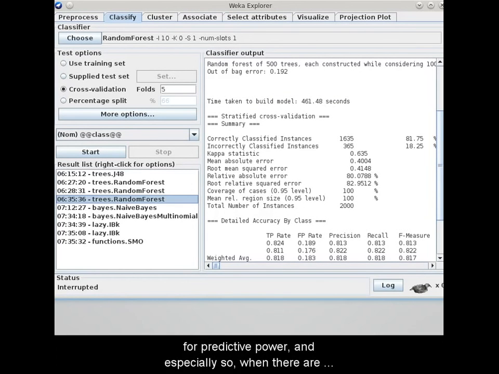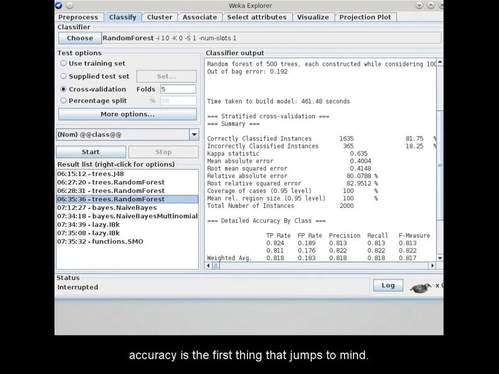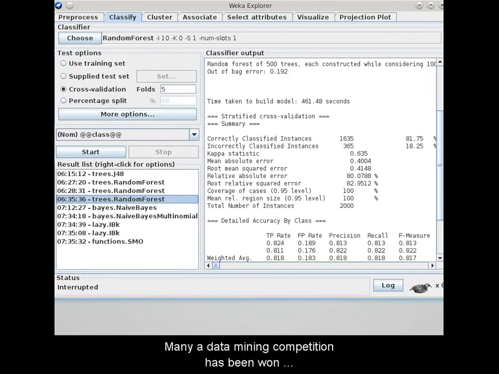Using a lot of trees is good for predictive power, and especially so when there are a lot of instances. And we'd find a point where the computational cost of adding trees is not justified by predictive power. When I think of random forest, exceptionally high accuracy is the first thing that jumps to my mind. And many a data mining competition has been won with random forest. After its high accuracy, next I think of how well it can handle overfitting, traditionally problematic for decision trees.